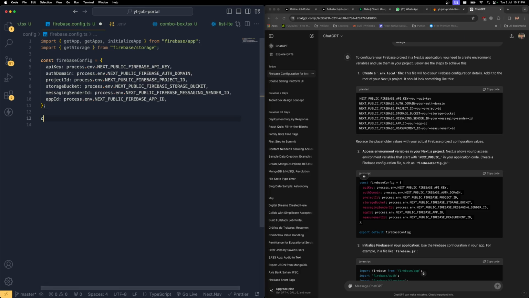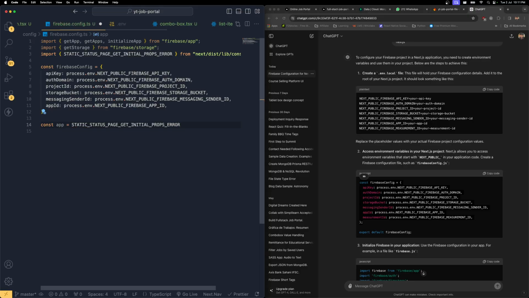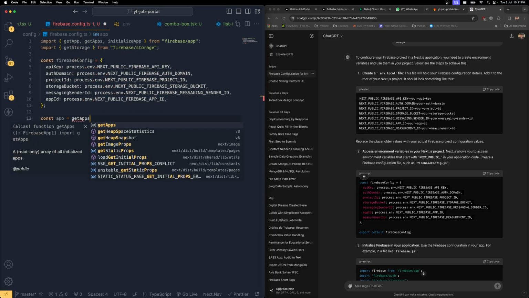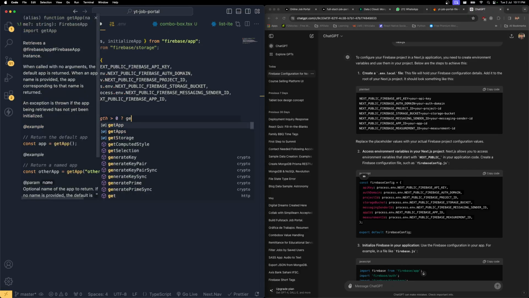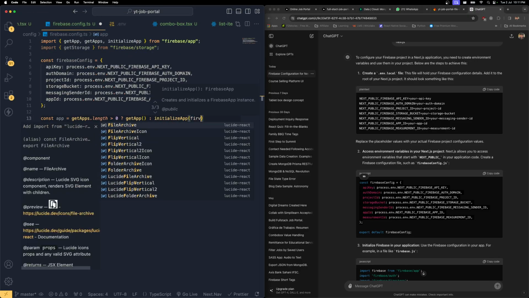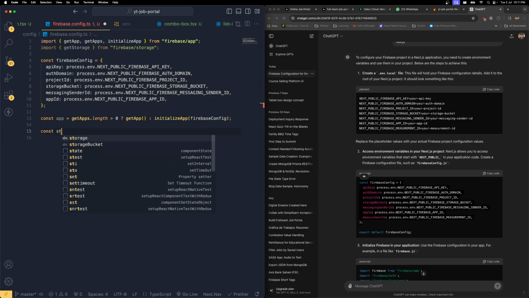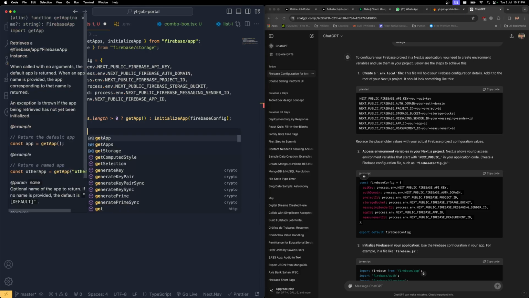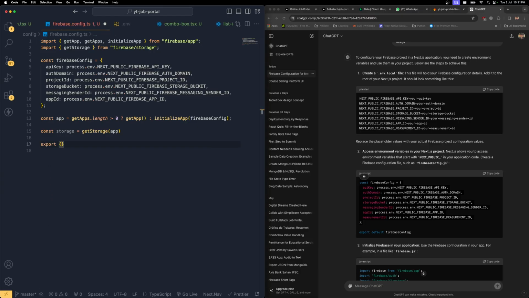So here all I have to do is create the app: const app equals getApps().length. If the length is greater than 0, then I need to get that specific app, or else I need to initialize that app using these Firebase configurations. And I need to get the storage. So const storage equals getStorage using this app configuration, and at the end I need to export that storage so that I can use it anywhere I need.